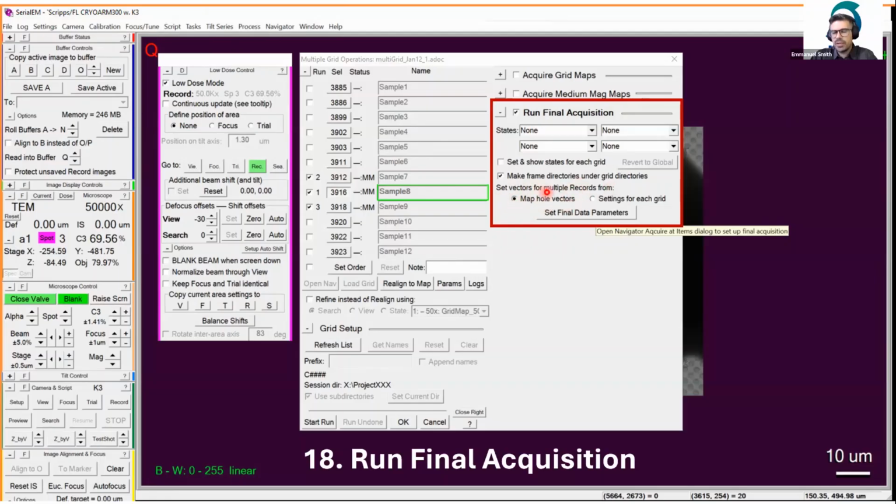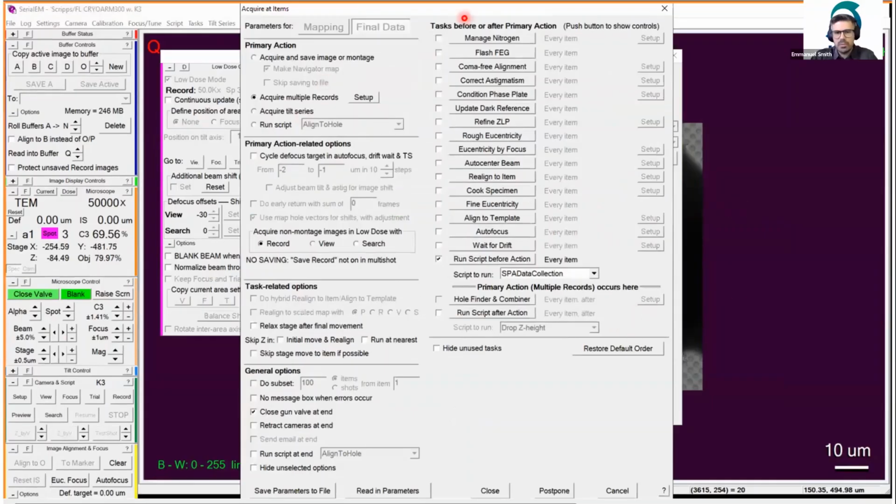Now, those are the vectors that are going to be used for your multiple record, and they're going to differ from sample to sample. So let me talk about this because this is a very clever feature that David introduced. If we click to Set Final Data Parameters, of course, you have the whole menu of what you can do during acquire items. And for the purposes of MultiGrid, we want to run acquire multiple records.